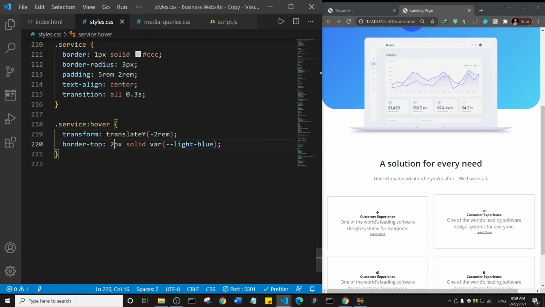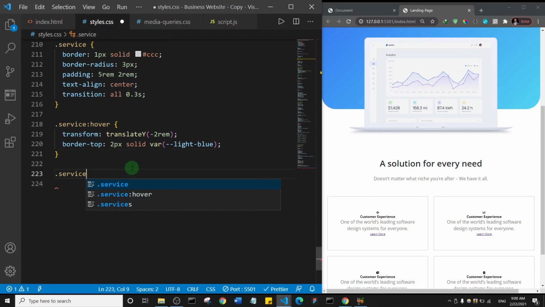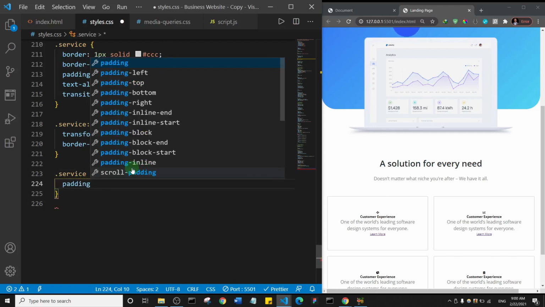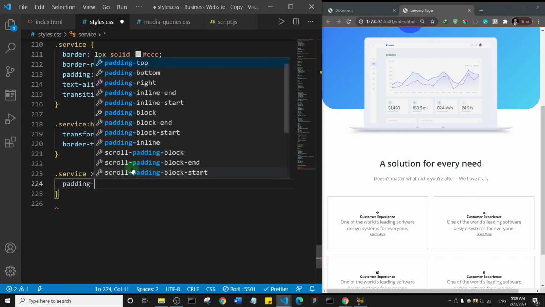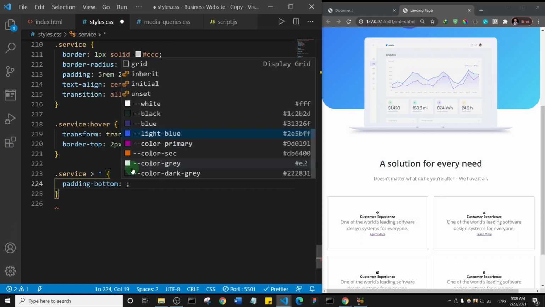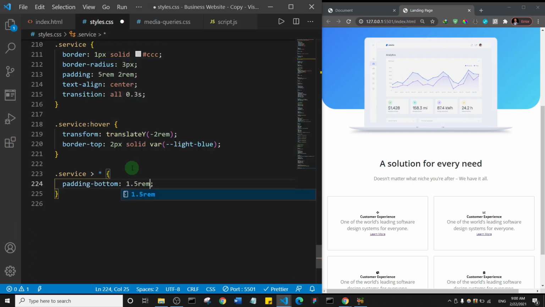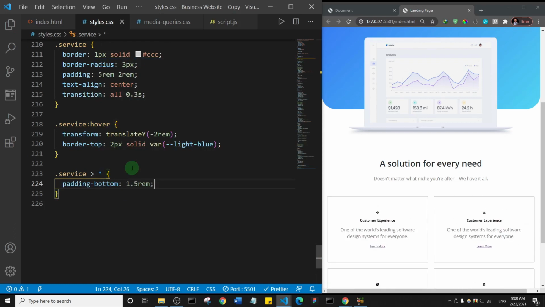So now what we need to do is we need to style the content of the services section. Okay, so first off, let's add some spacing around the content. So we're going to say dot service, and we're going to target all of the elements like so. That's the universal selector. Then we're going to add some padding for the bottom, so padding hyphen b, and we're going to do 1.5 rem. Save. Everything is spaced out.